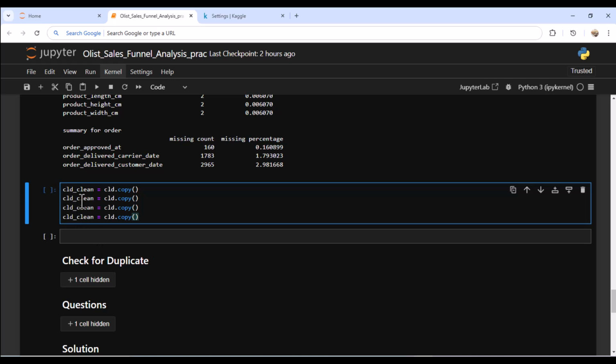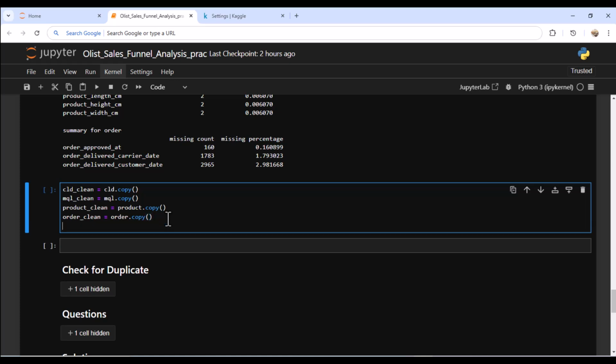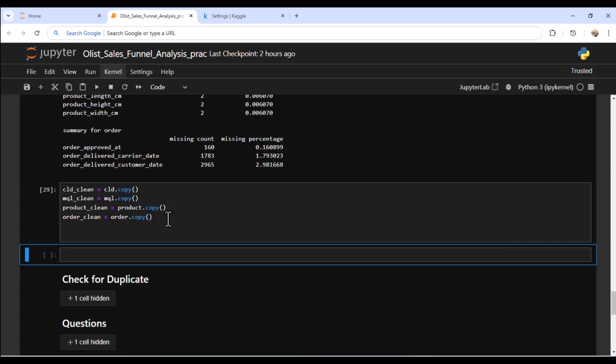The MQL. Let's say this is MQL, likewise this MQL. Then the third one, product, and we are also copying this as product. Then finally the order table, order, and this also order. So henceforth we'll be using CLD clean, MQL clean, product clean, and order clean for any analysis now. So let's simply run this.